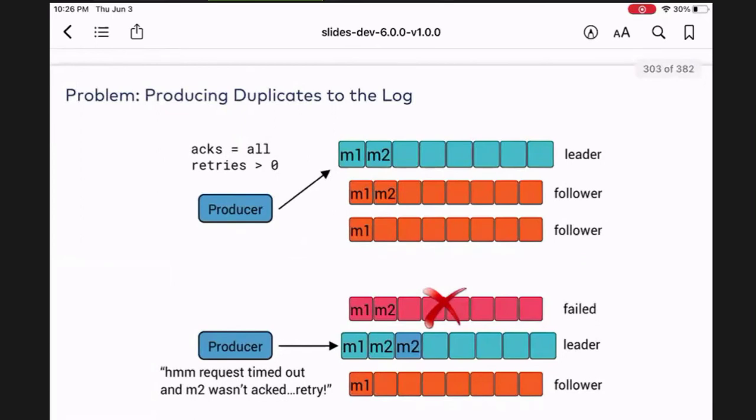And then this other thing to understand here is producing duplicates to the log. In other words, remember, topics have partitions, partitions have logs. The log is where the messages or the events or records are stored. Now, this is not something that happens regularly, right? This is not something that is going to happen because you will not run with this. You will always have the right setting in your production environment to avoid this.